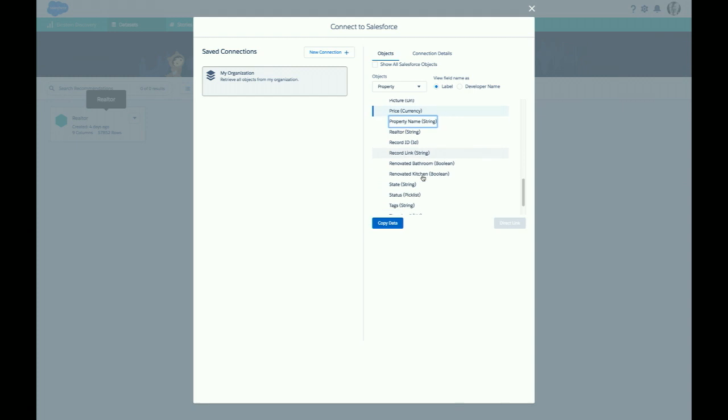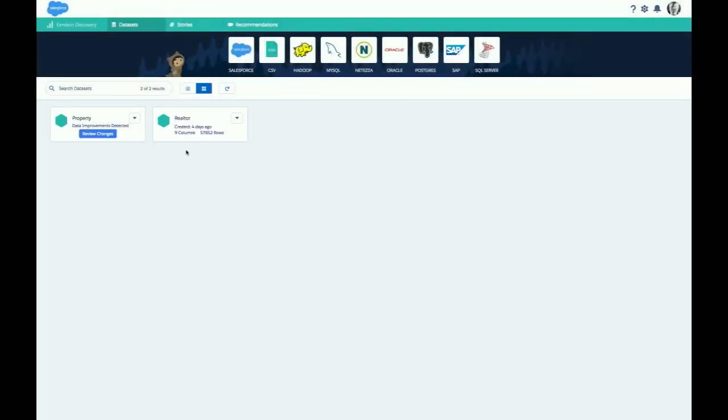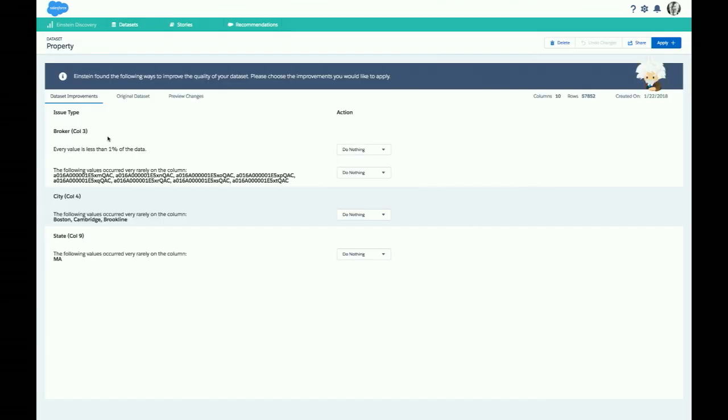Well, we see this is a very simple way to go through and make sure that we've got everything that we need to be able to really dial in and understand what's driving our outcomes. So we've got the data set here. Einstein Discovery has already gone through. It's recommending changes. It's found that there is some information here under broker. Everything's less than 1%. Maybe it's not that valuable to the analysis itself. I'm going to go ahead and drop that out.